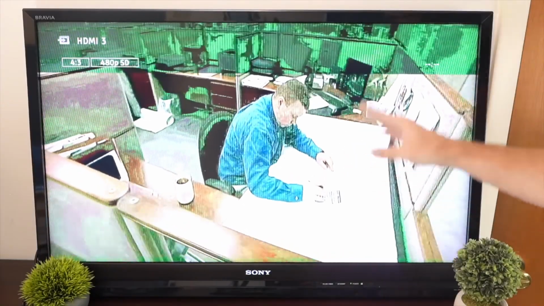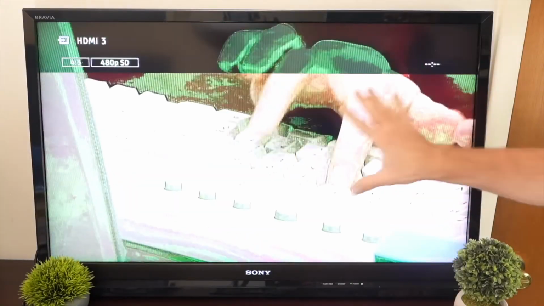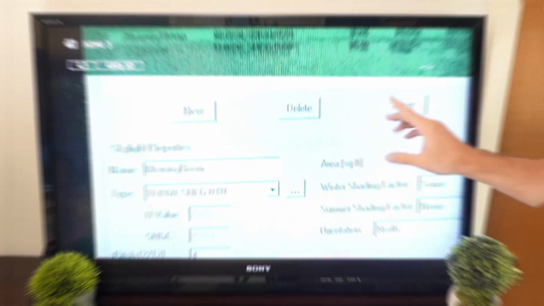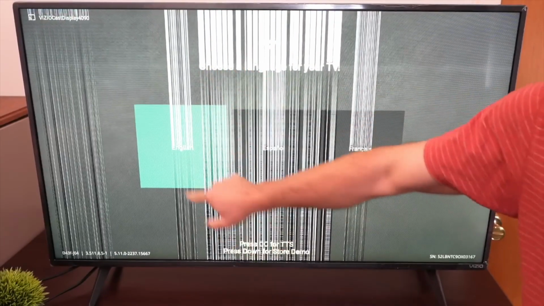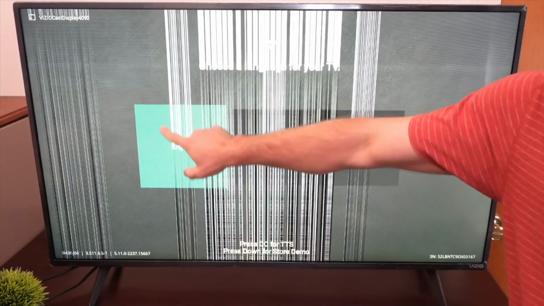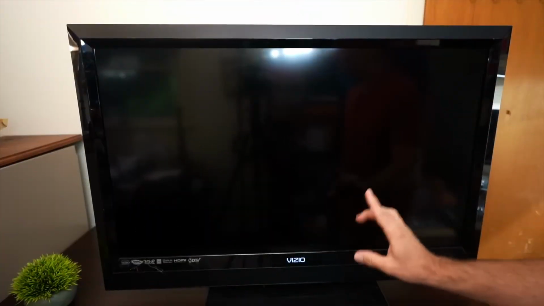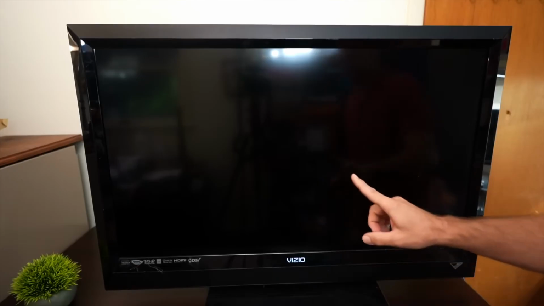Next, let's look at more specific problems. If your TV has distorted colors or a solarized image, this is often a sign of a bad timing control board. If you're seeing vertical lines or ghosting, the problem is most likely with the LCD panel itself. These are typically more complex issues.